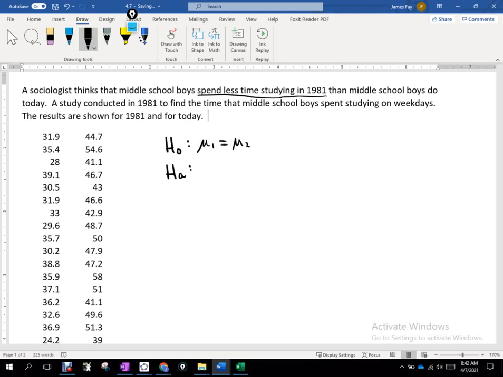He claims that 1981 spent less than mu 2. Does that make sense? Okay. And if you're a person that wants to stay consistent with the complement concept, you can add the greater than symbol there so that they are complements. Now, which one's the claim from this statement here? The bottom one's the claim.